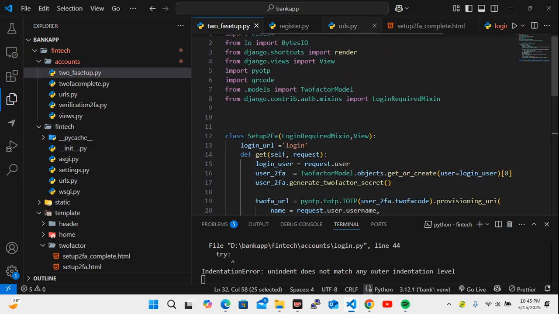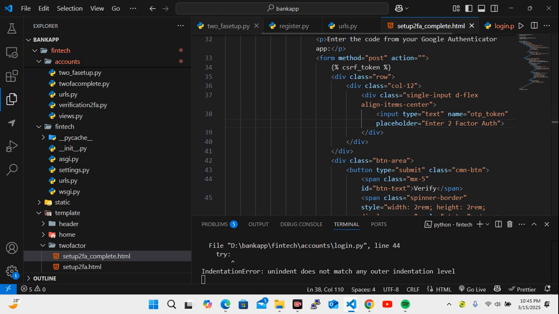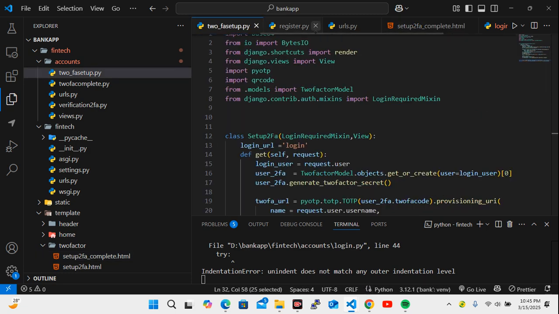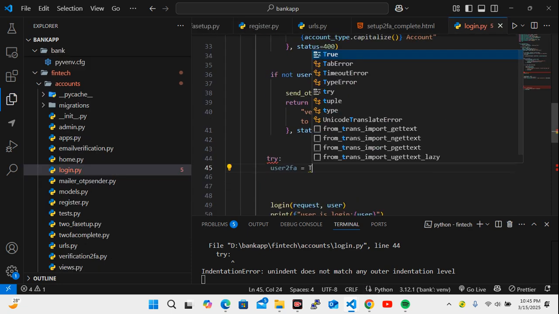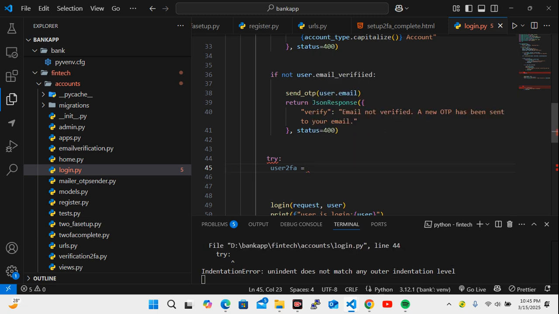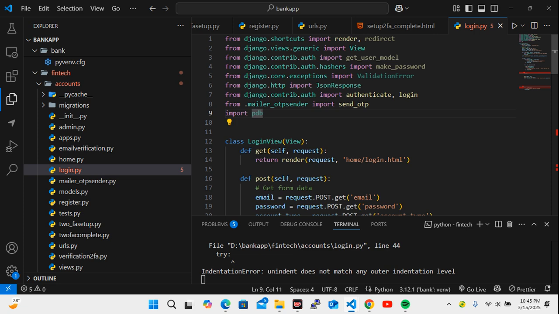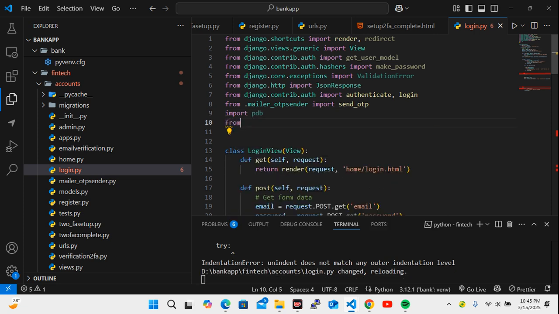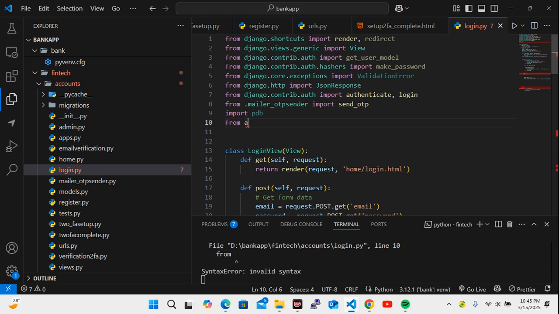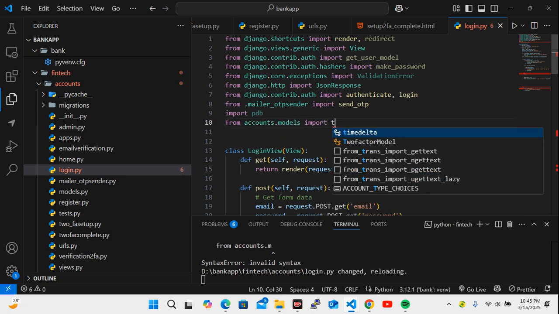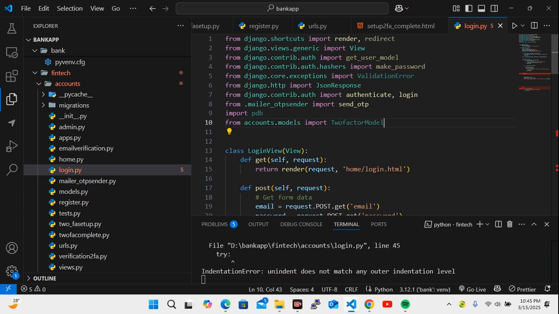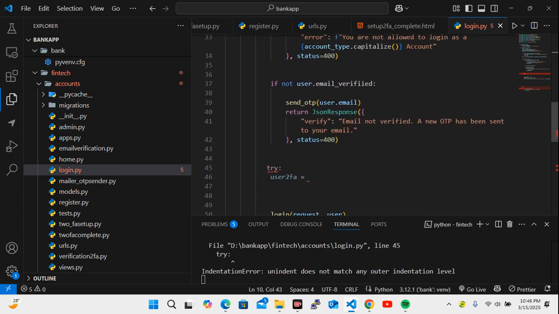Let's write it. We don't have much time to spend. So let's say two-factor. Okay, we've not imported it, so let's quickly import it as well. That should be from account dot models, right? Import two-factor, right? Okay, so we are calling the two-factor.